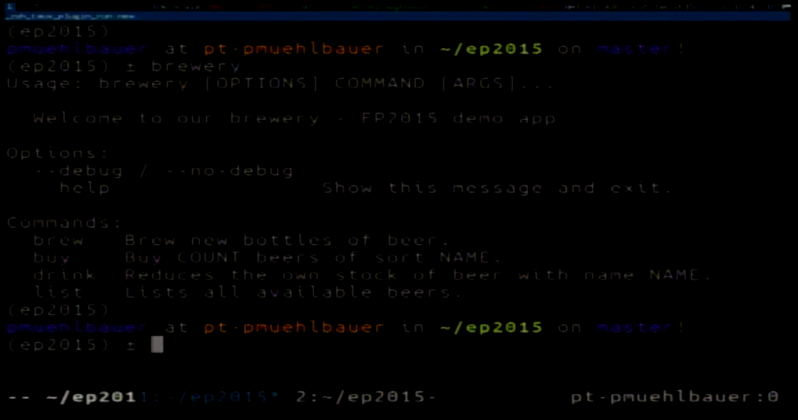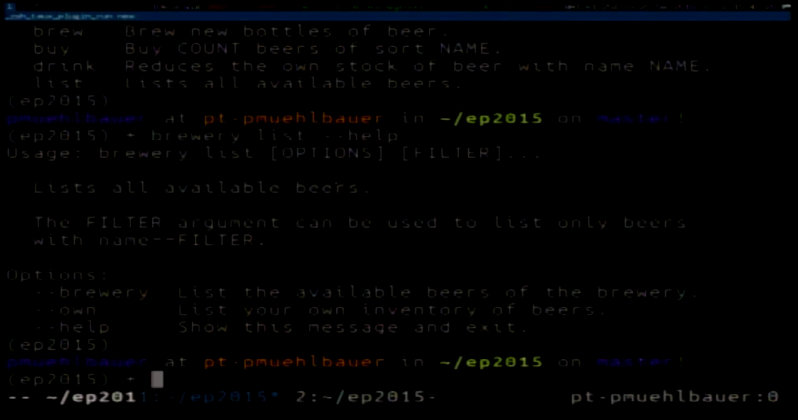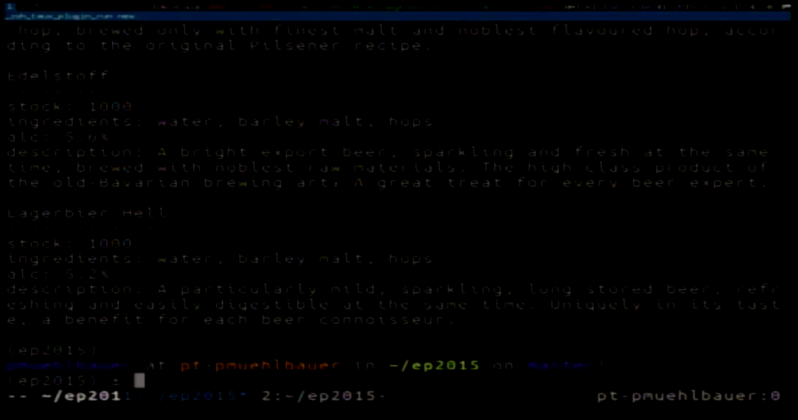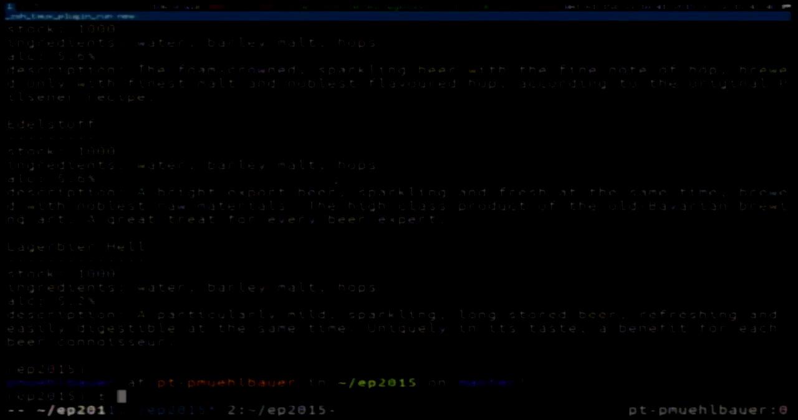And yeah, you can call these subcommands. You have separate help pages for your subcommands. This would look like this. Here we have a list command. Here we can see we are able to list some of the beers. So this would look like this. Okay. Yeah, and these are actual beers from the Augustinerbräu, a famous brewery from Munich.